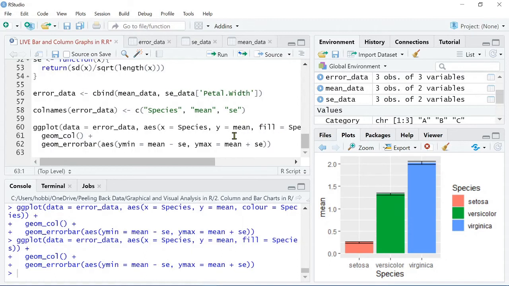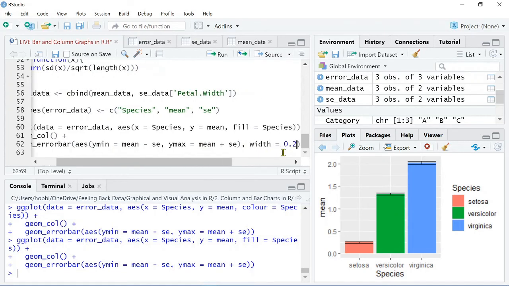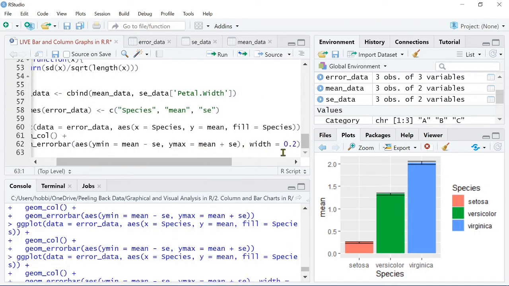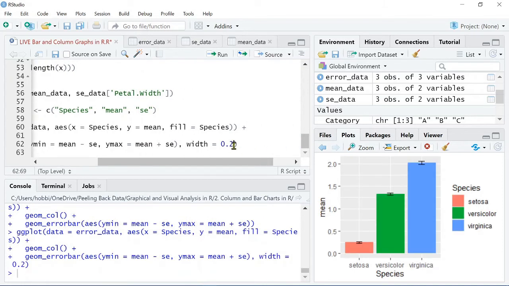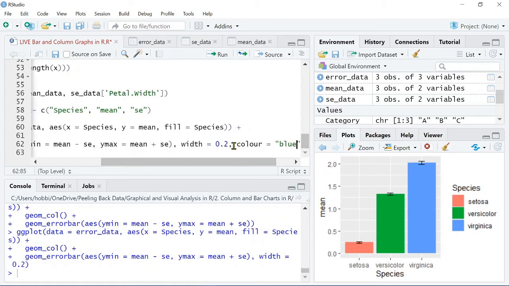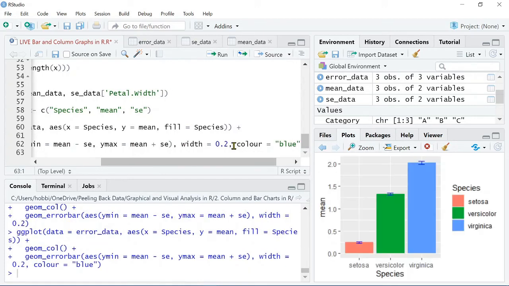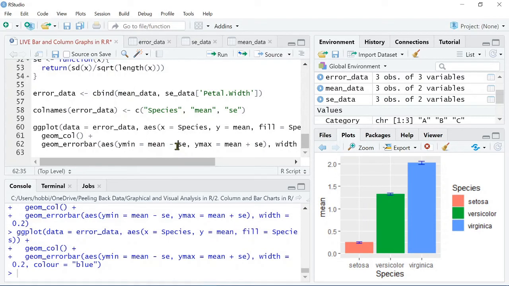So there we go. It's a fairly nice graph, but the error bars do look a bit big at the moment, so we'll change the width of them to be about 0.2 the width of each bar. And we can also change the color for them. So we could change that to blue, for example. You can also change a number in front of these standard errors if you want to create different sized confidence intervals. For example, you might choose the number 1.96.